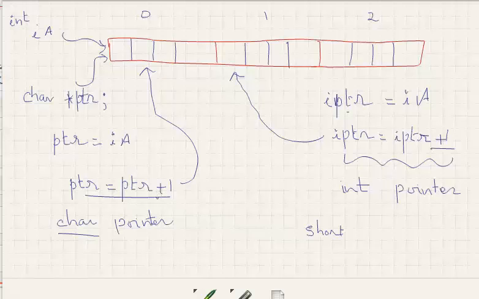Also, one thing you have to be certain of is whether you have a little endian system or a big endian system. Then this pointer plus plus will change the way you traverse. If it is little endian, it traverses differently; if it's big endian, it traverses differently. Our system is little endian.